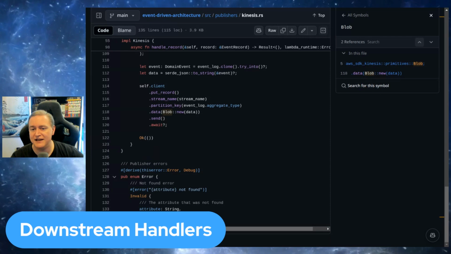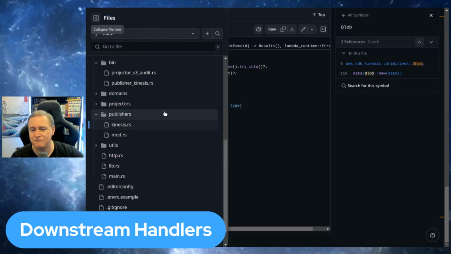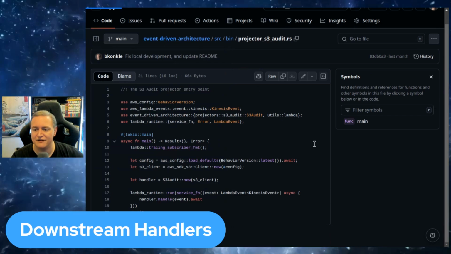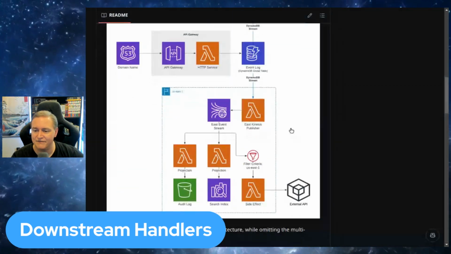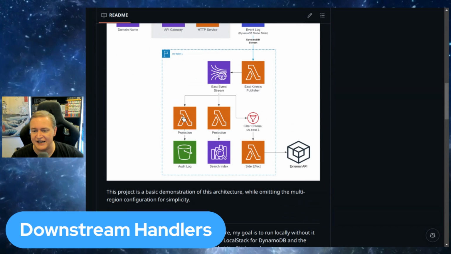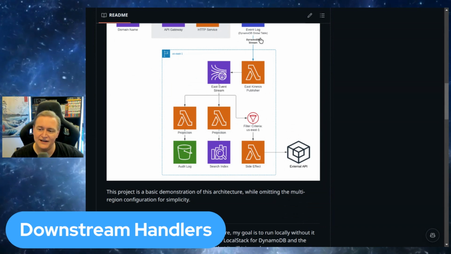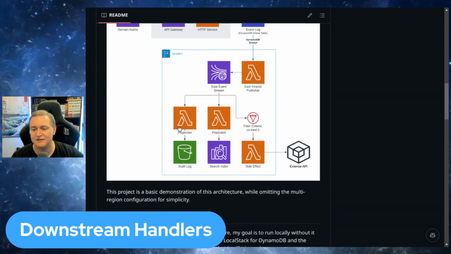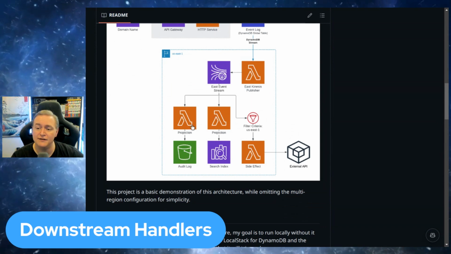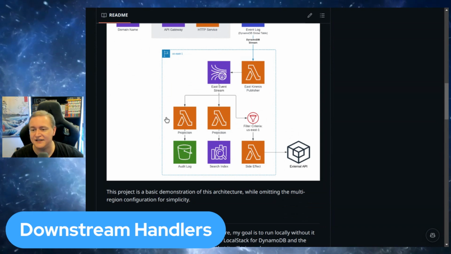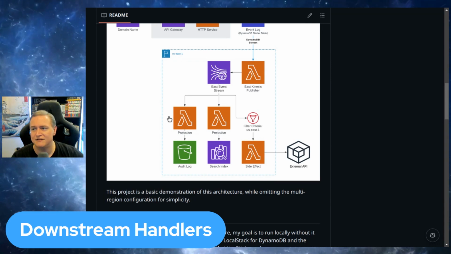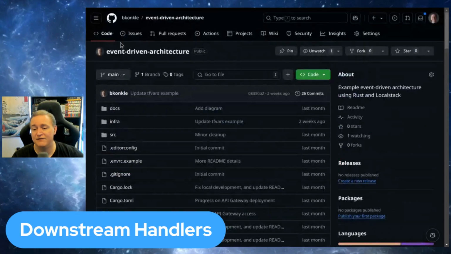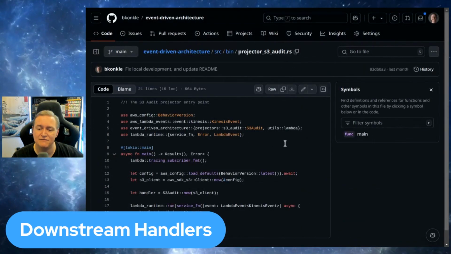So those downstream handlers are what I'll talk about next. I will pull up the S3 audit handler. So if you remember my diagram, I'll go back to the diagram here. This would be the audit log projection here. This would be an event handler that subscribes to that event stream, and then takes action in response to it. And like I said, you can have multiple projections running alongside each other. It's a one-to-many stream, so many can listen and respond to it. And AWS has great features around resilience for that too. I'll show you in a moment.